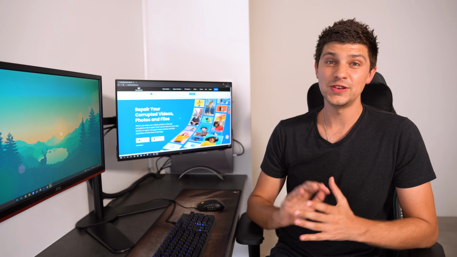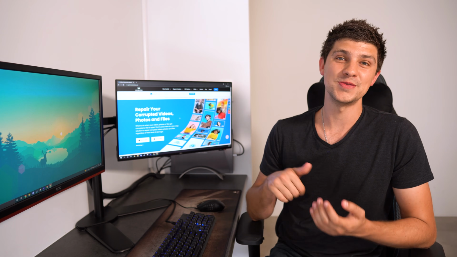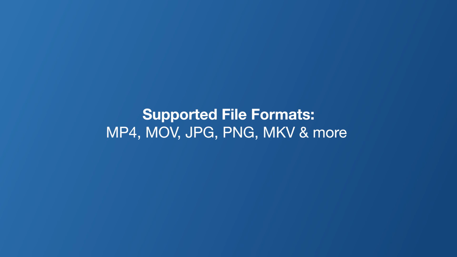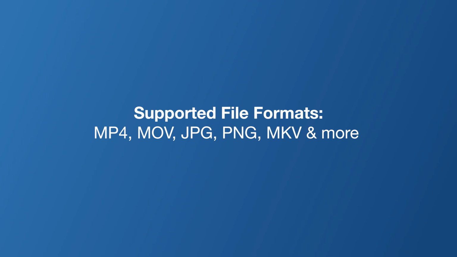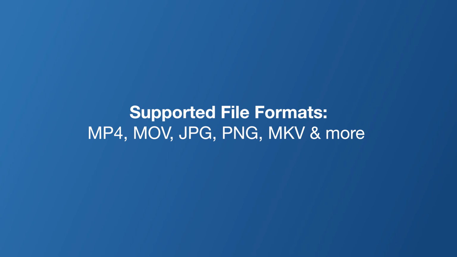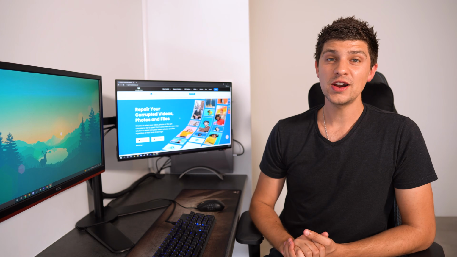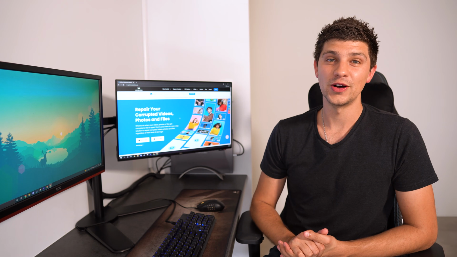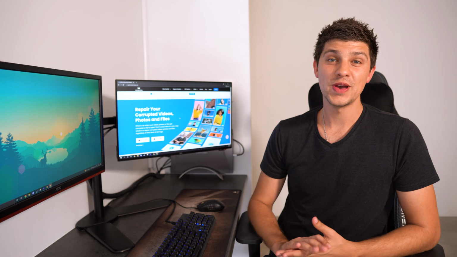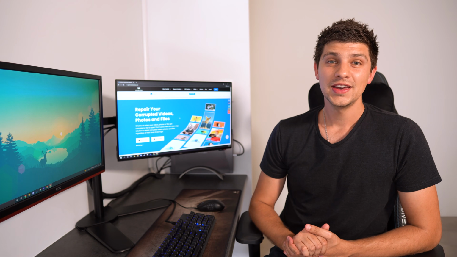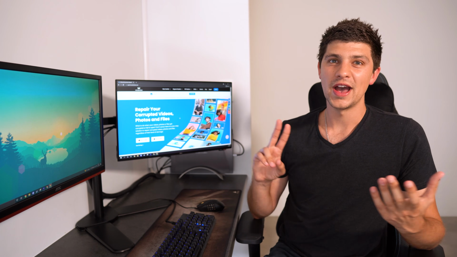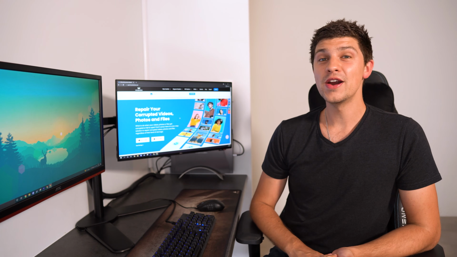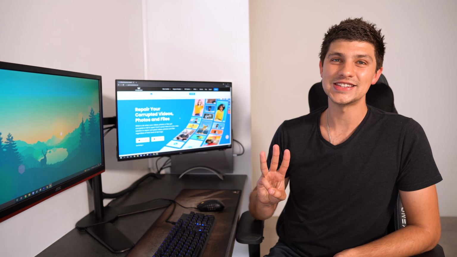It's a feature-packed video repair tool that repairs both corrupted videos and photos. The tool supports a wide range of file formats, including MP4, MOV, JPEG, PNG, MKV, and more. Earlier versions of Repairit were only able to repair video files, but the brand new version can repair corrupted photos as well. It doesn't matter if the files were damaged by an external malware attack or by a bad file transfer, Repairit can resolve the issue in 3 easy steps.